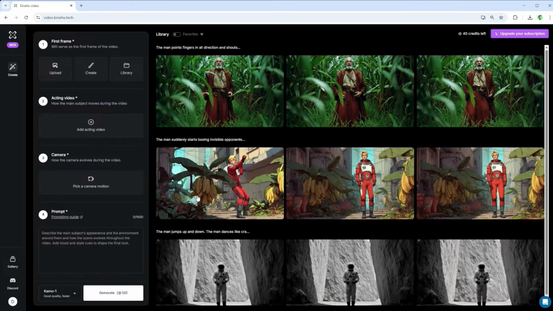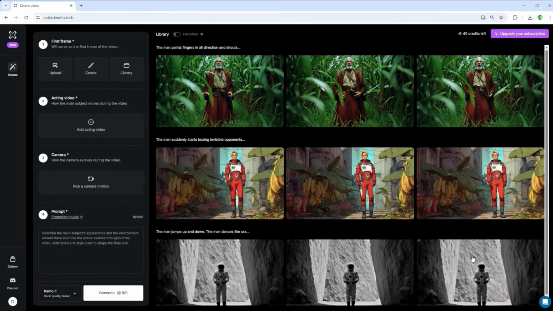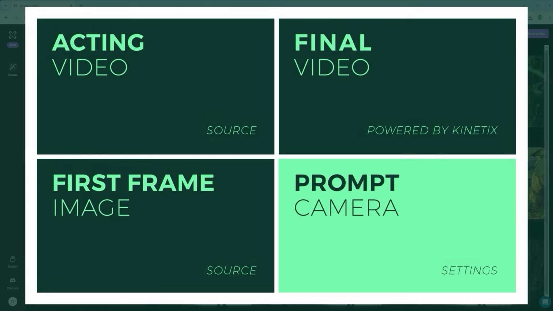When I click on a video, I see the usual basics: reuse input, like, download and delete. In the following examples, the bottom left shows the first frame, the top left the acting video, the top right the final result, and the bottom right the prompt and camera definition.